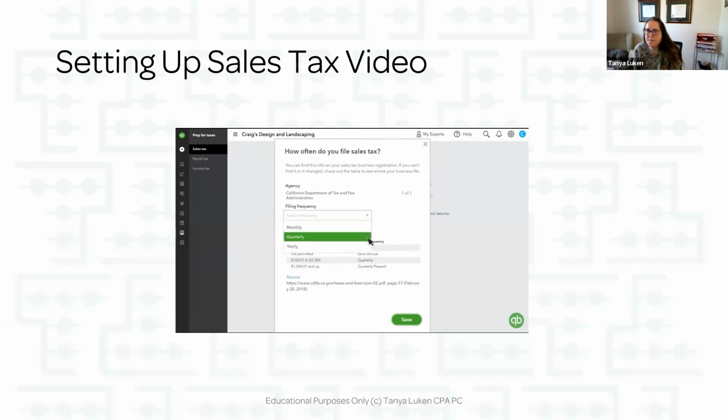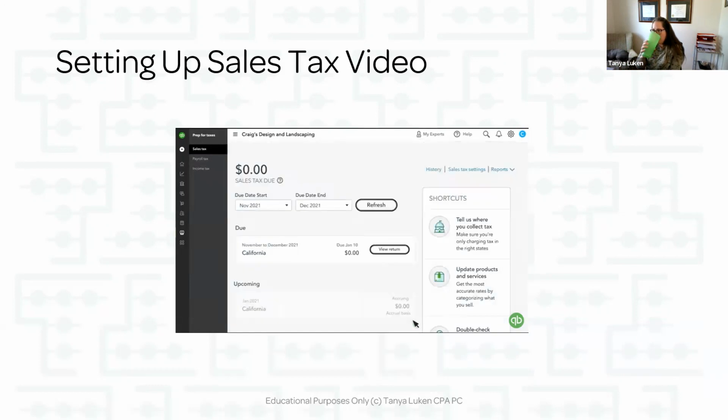If the filing frequency is different for other rates and agencies, don't worry, you can assign separate filing frequencies to each of them. Select Save. This is where QuickBooks keeps track of the money you've collected from customers on sales where you charged sales tax. The top section always shows how much you owe in the current filing period and how much has been collected so far for the next upcoming filing period.